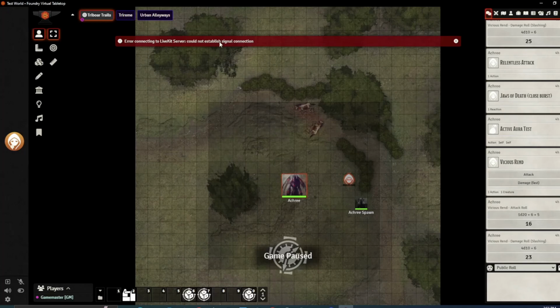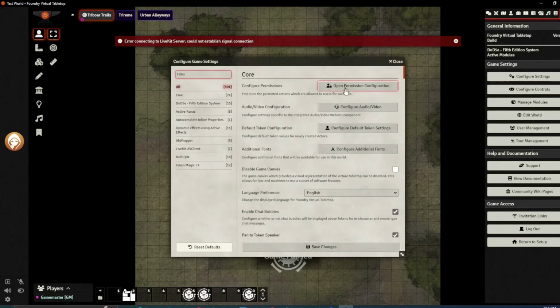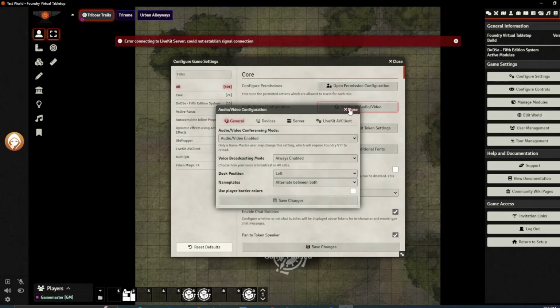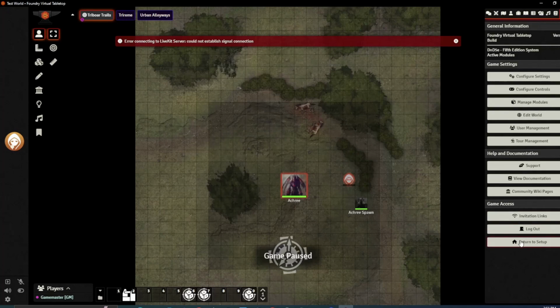Now it's saying it could not establish signal connection. I'm thinking that's because I actually don't have the correct keys set up, because sorry, that's in the regular configuration here. So let me return to setup.